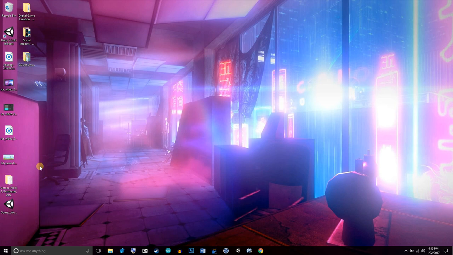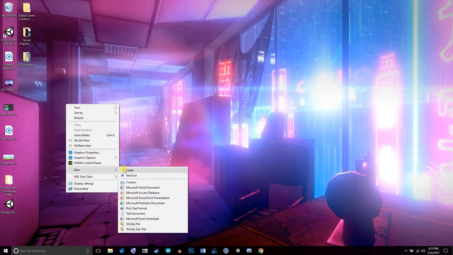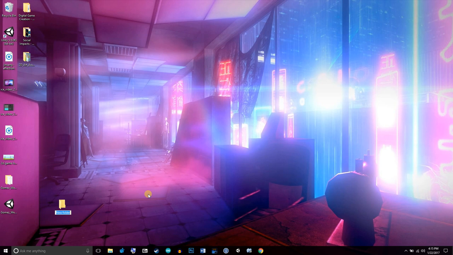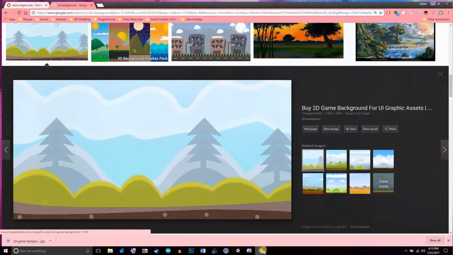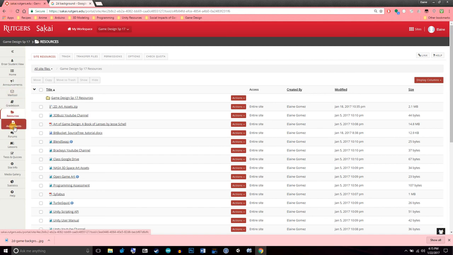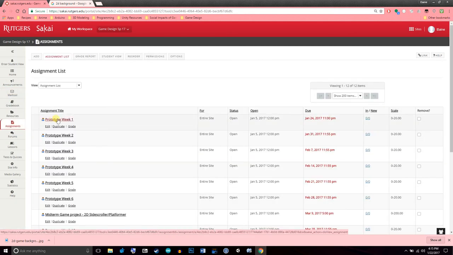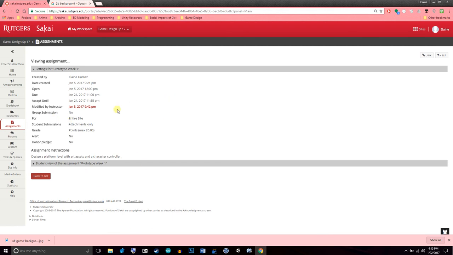In order for me to be able to play your games, you need to have both of these files within a folder because they need each other in order for the executable to run. So what I recommend is that you make a new folder with the same name convention, your last name and prototype and all that stuff, and drag those 2 files in that folder. Compress this folder, and when you compress that folder, then you upload it to Sakai and to the class's Google Drive. So in assignments, there will be a prototype week 1 assignment, and then you would upload it.